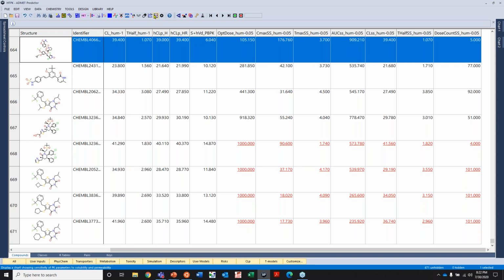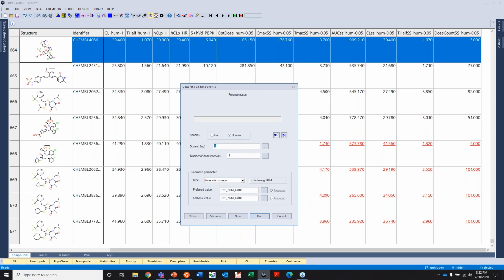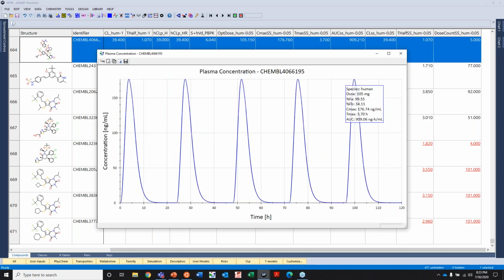So again, let's take this compound and create a CP time curve. We're going to use a 105 milligram dose for this compound, and we're going to dose it for 5 days. And this is new too in ADMET Predictor X, that you can specify subsequent doses of this. So the default is a single dose every day. You can modify the HIA files if you want to go for more days. Similarly, you can use experimental values, etc. So let's go ahead and click run here.